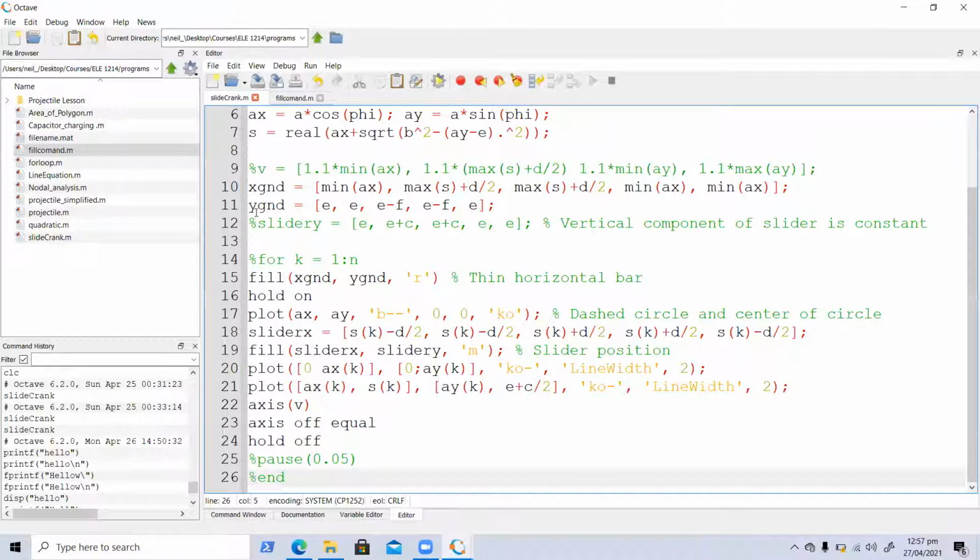So in here, in ygnd, we have e, f minus e minus f, and e minus f here, right, for ygnd. And these are essentially just the coordinates, the y coordinates for this thing, right? And for the x coordinate, we have min ax, right? And max s plus d divided by 2.